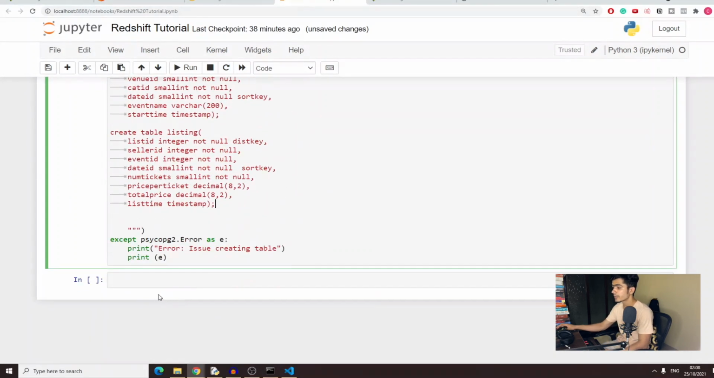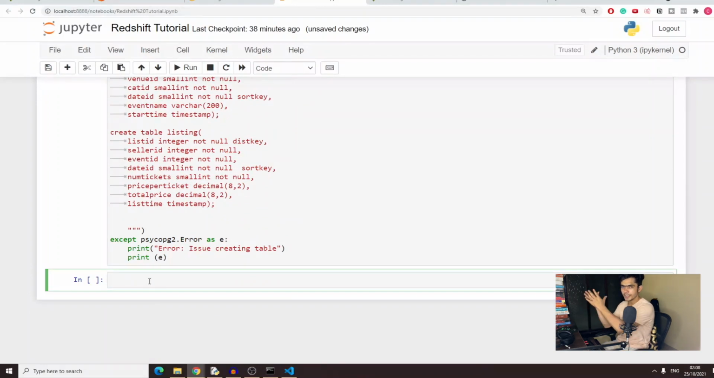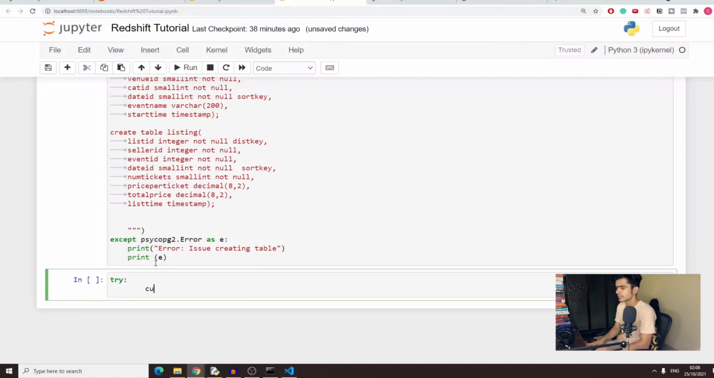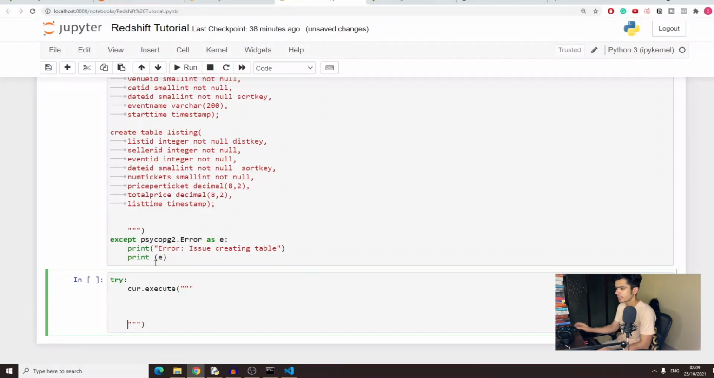What we're going to do is load that data from S3 to Redshift. Now the syntax is quite the same. The copy command is a query, so we're going to do execute, the same, and then write a multiple line query. This is the syntax for that, and let me just copy the exception over here.